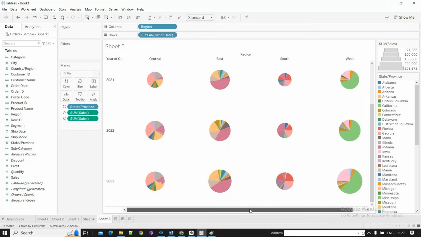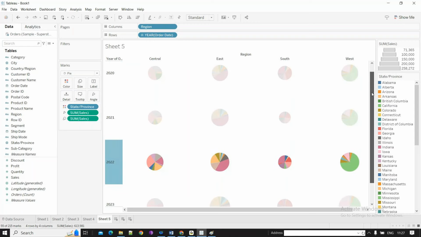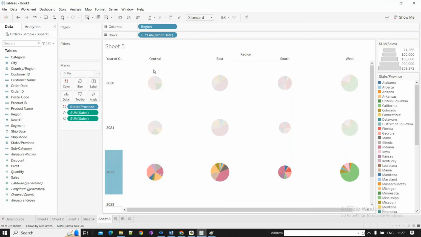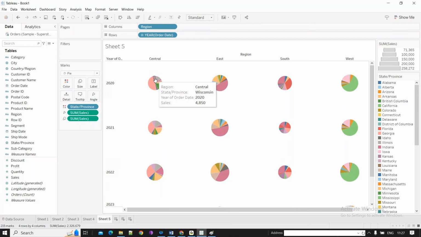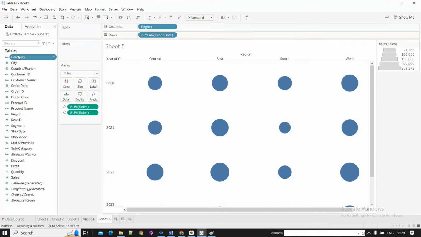This is how we can use multiple pie charts, each region-wise and each year-wise. You can see the state-wise data coming here, but I want to see this category-wise. I want the pie chart to be category-wise. So take this, remove this state, take it out, take the category and put it on the color. Now I'll see how this is reflecting, or you can make it the entire view. So this is how it comes.